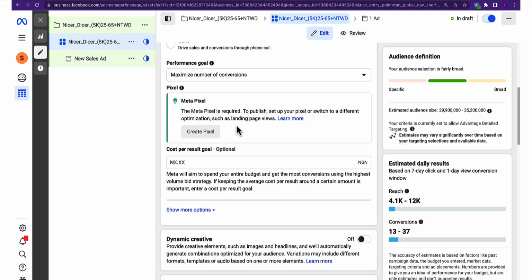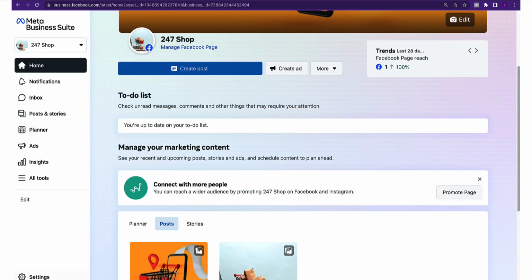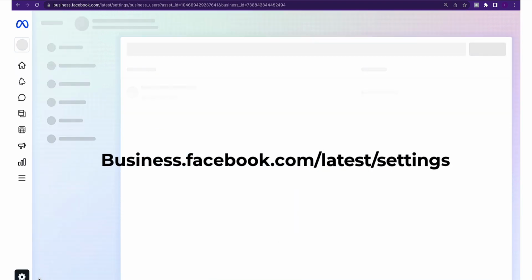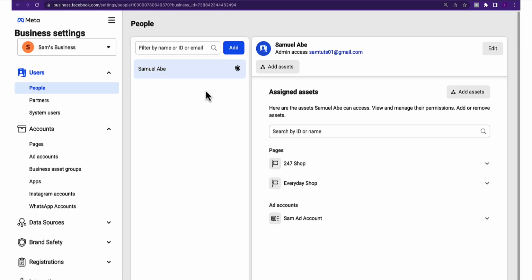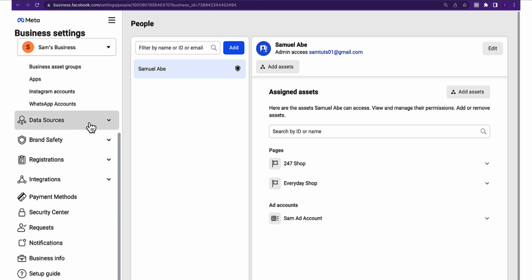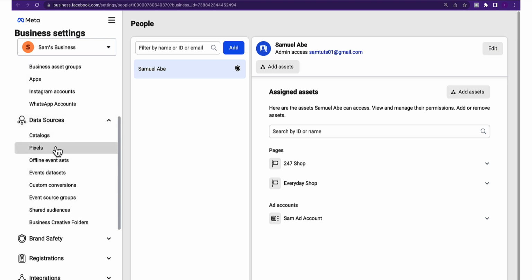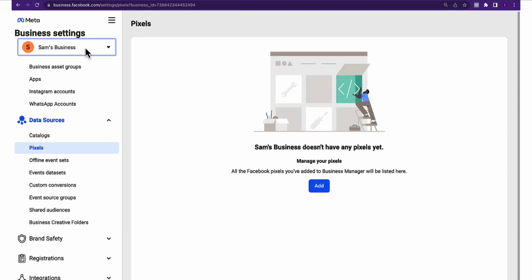Okay, so we are going to be creating a Facebook pixel. I'm not going to be doing that right from this place. So I'll go to business settings and I'll click on settings. I'll click on business settings. Once the business settings page loads up, head over to data sources and come down to pixels. You want to ensure you're on the right advertising account. This was the advertising account I created for this tutorial. I'm going to be using this to create my pixel. We don't have any pixel created yet for this business account. So I'll click on add.